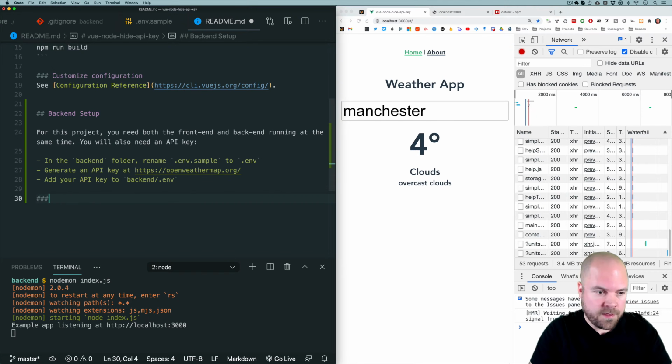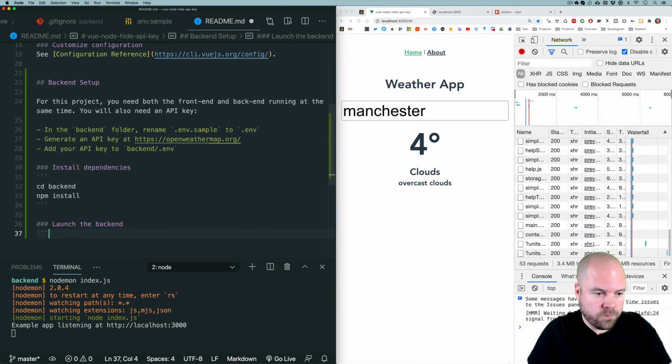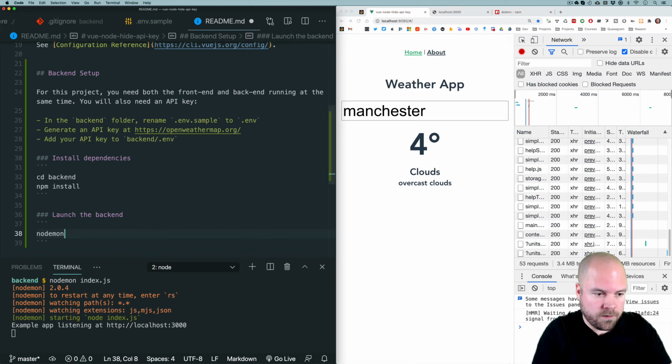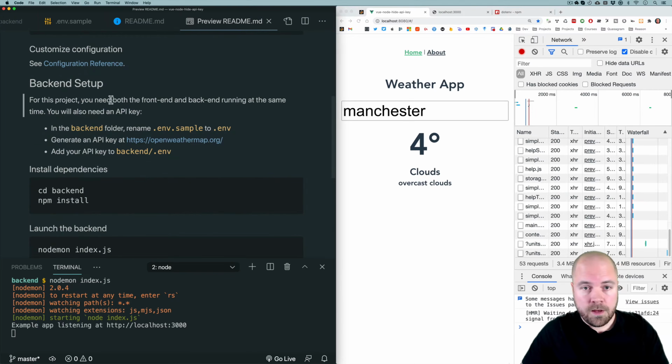Then we could add another heading here, "Install dependencies", and a code block with npm install. And we should probably tell them to cd into the backend folder as well. And then we could add another heading which says "Launch the backend", and another code block with nodemon index.js. And I'll save that. I'll just right click this to preview it, make sure it looks okay. And yeah, this looks pretty good. And now any developer that downloads our code should be able to launch the project.